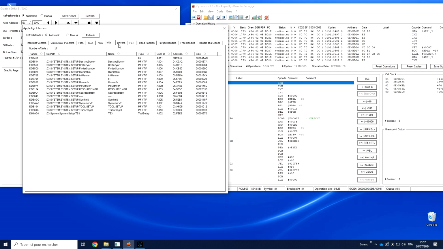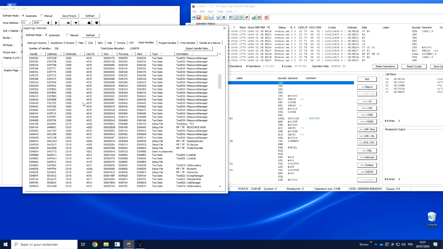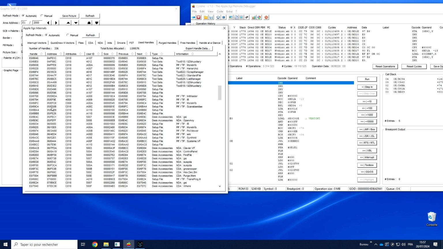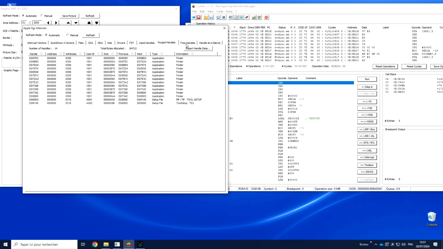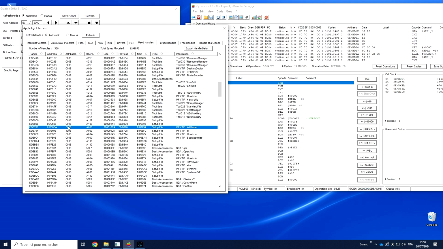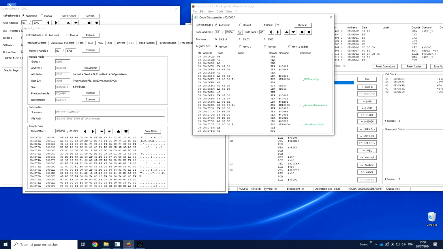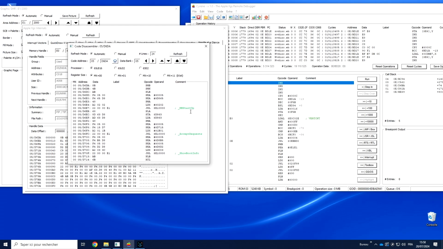You have the list of all inits, all drivers, all FSTs, and every handle of memory is displayed. You have the purge, the free handle, and so on. So if you want to follow one handle, that's pretty straightforward. You simply double click. You have the handle information here and a pointer to the data. So data can be disassembled automatically, and we can see code here, and automatically it recognizes, of course, Apple IIgs calls.